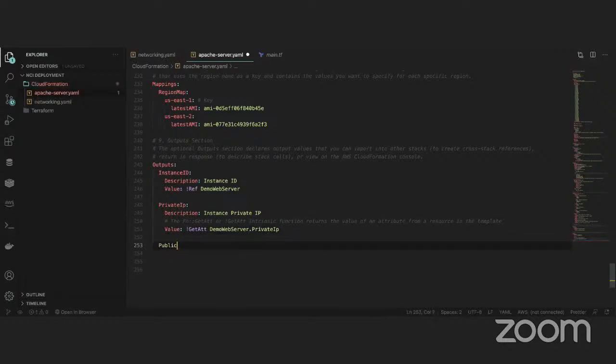Does your instance ID in line 244 need a lowercase d? Does it need what? A lowercase d in instance ID? No. Okay, not necessarily.